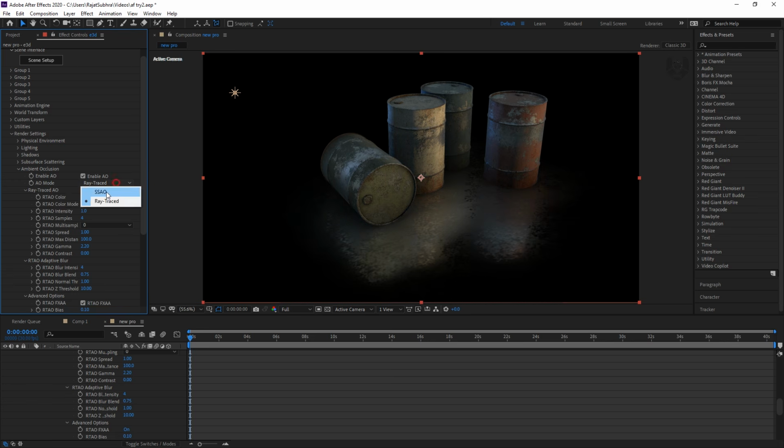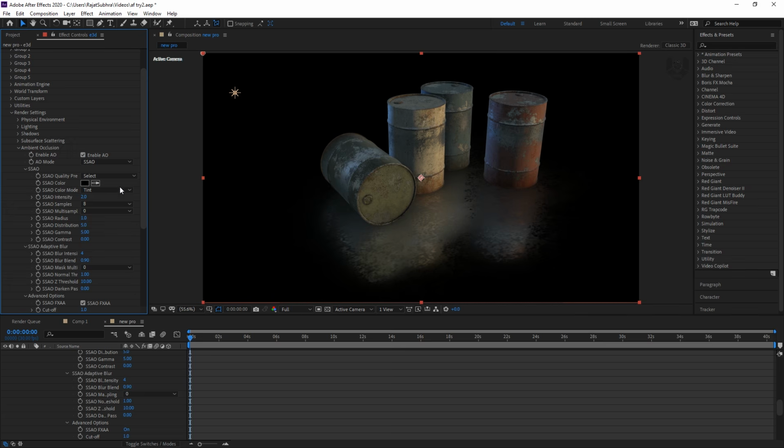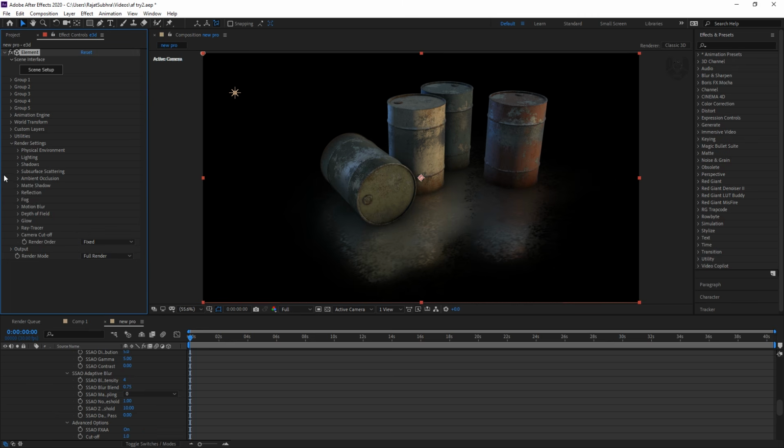But I think the normal one is better, because we are using ray trace only when you want hard shadows. From here, take it like medium, and let's make the intensity like 5, so that it will be a little darker, the reflection cast shadow. Okay, and this is done.